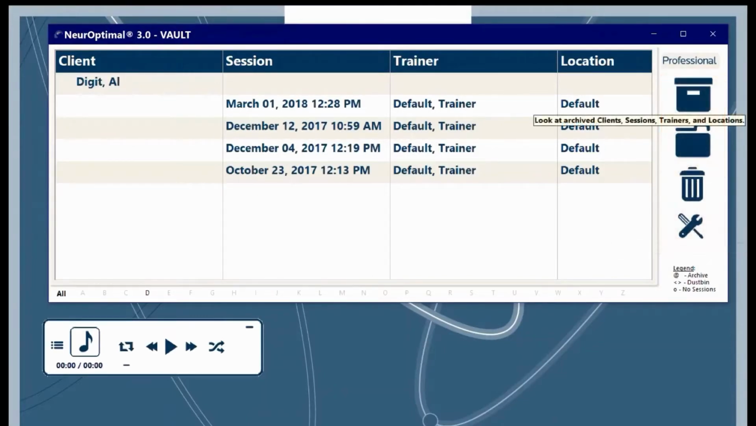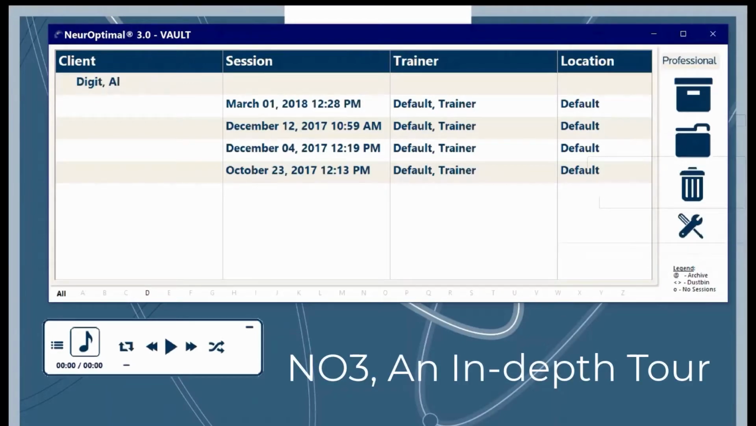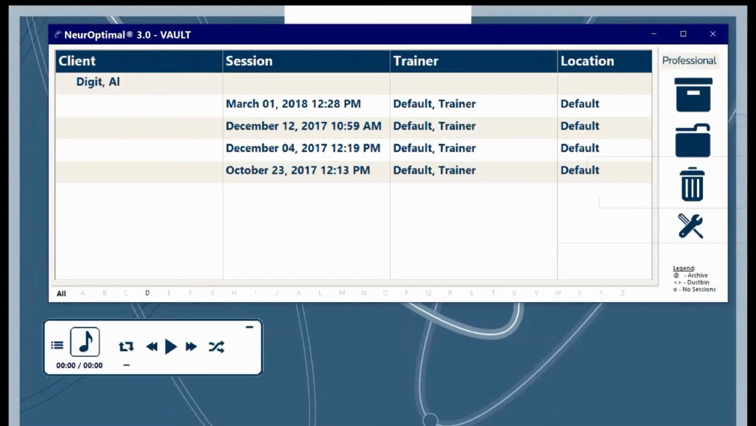A tap on each of these icons provides you with an explanation of what each one is for. We'll go more into depth on what each of these is for in a video called NeurOptimal 3 In-Depth Tour, and that's given by Dr. Valdine Brown. Now let's start a session. So I'm going to double tap the name of the client in order to start a session for that client.